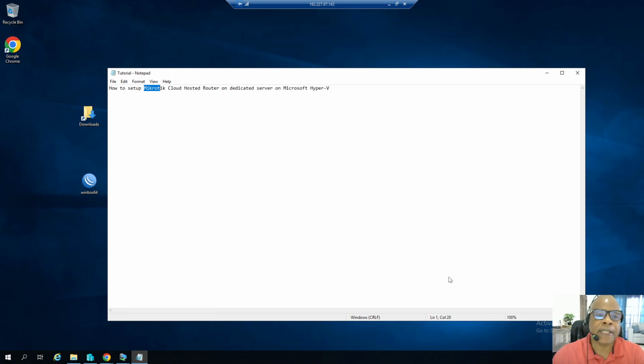So basically, to set up a Mikrotik firewall on your VM, your dedicated server will need at least 2 network cards, and you're gonna need at least two public IP addresses. But nowadays, I would say all servers come with at least a few network cards. So that shouldn't be a problem.